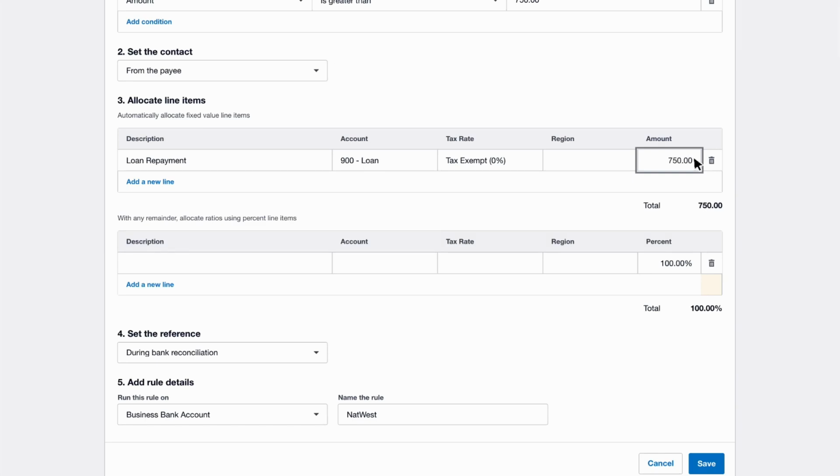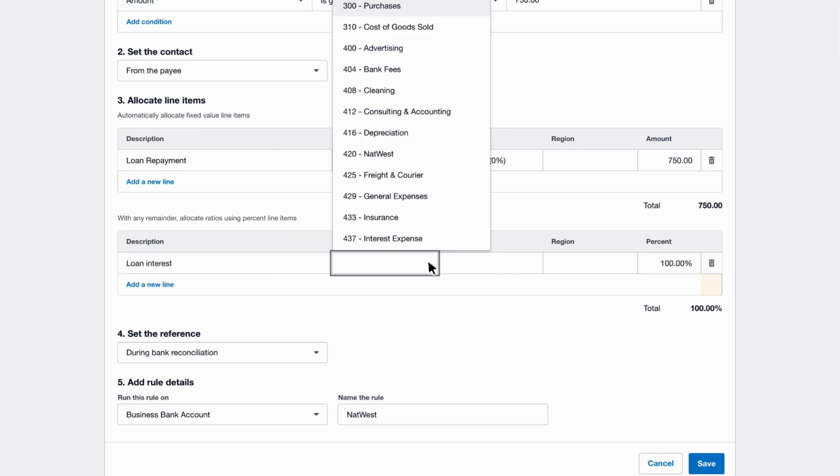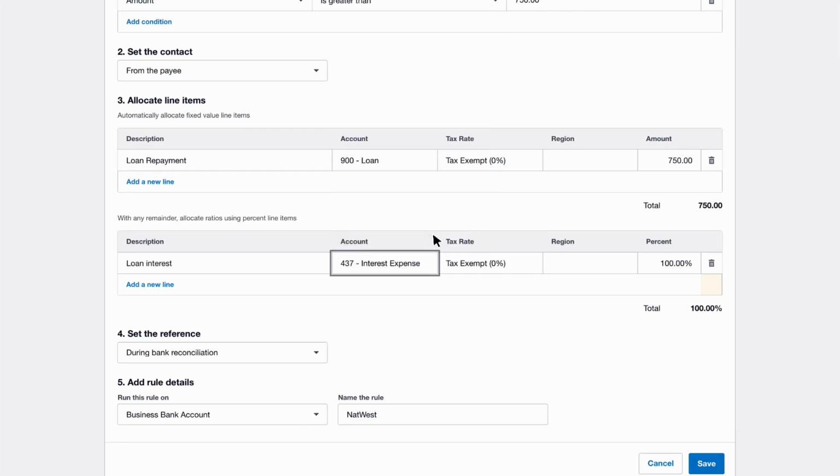In our scenario, the bank charges interest on the loan, which changes depending on the loan balance, so we can't allocate a fixed value for interest. Instead, we can allocate the remaining amount of the bank payment to interest using the second section. Enter a description, for example, loan interest, and choose an account such as interest expense. Choose a tracking option if relevant. Then, enter a percentage. We want Xero to allocate the remaining amount to interest, so we'll leave it as 100%. Complete steps 4 and 5 as needed, and click Save to set up the rule.